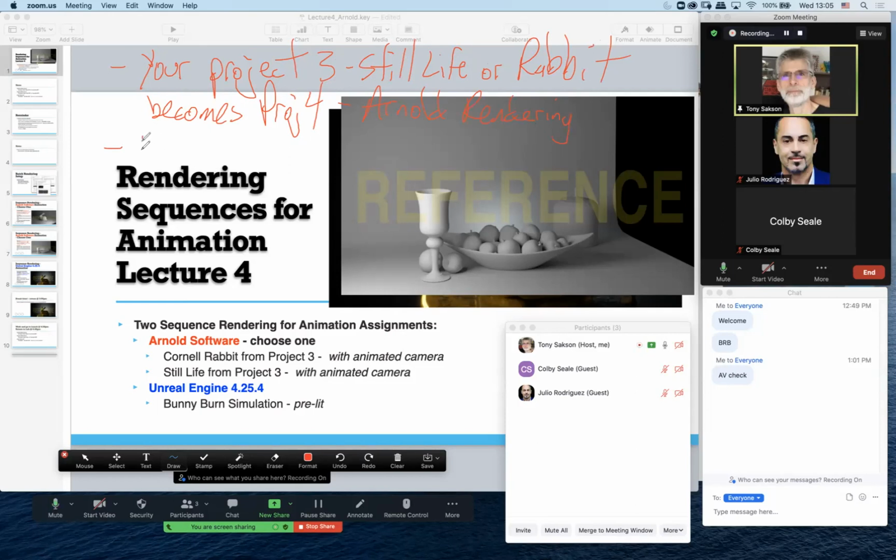And we've also got an Unreal Engine 4.25.4 animation for you to do. Now you must use 4.25.4 of Unreal Engine because that is the approved version that everybody has.